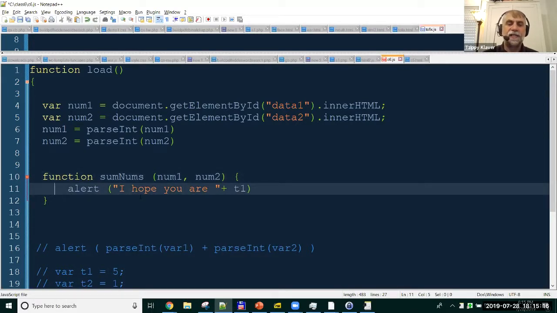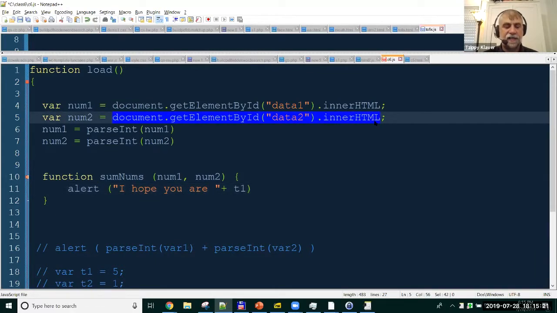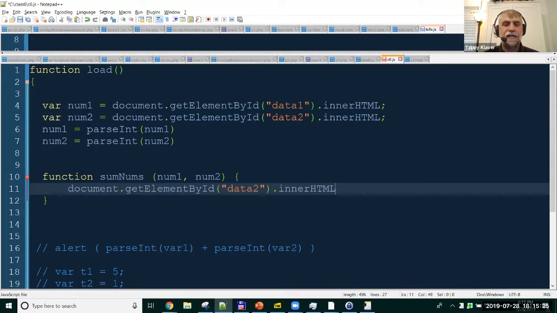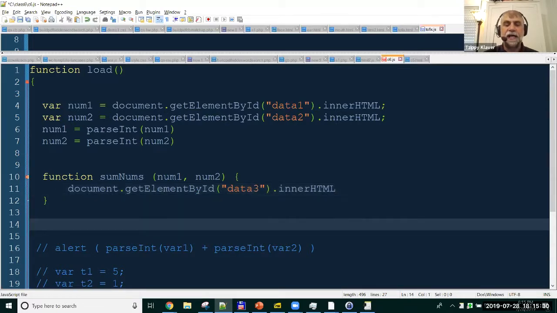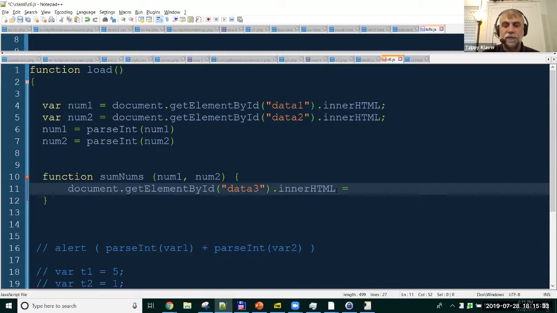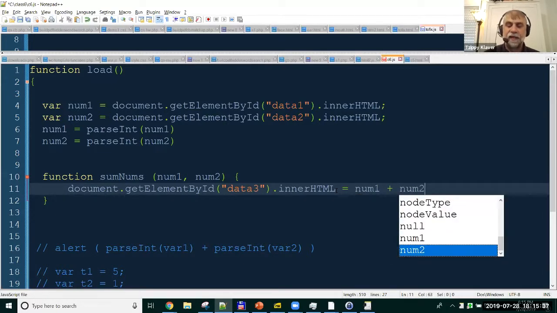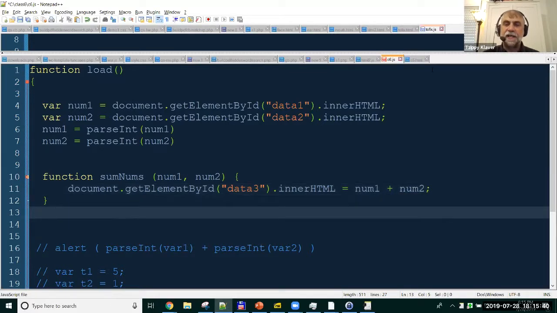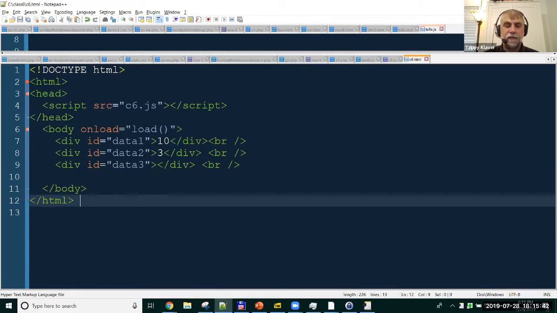And once I get the num1 and num2, I want to do the following. I'm going to take this code again. I'm going to steal it just so I don't have to retype it, and I'm going to put it over here. Document.getElementById, I'm going to look for data3. Data3.innerHTML is going to be equal to num1 plus num2. So I'm going to set this one over here equal to num1 plus num2. This is 10 plus 3. The result should go into 13.